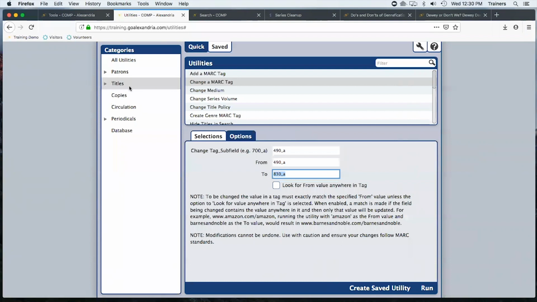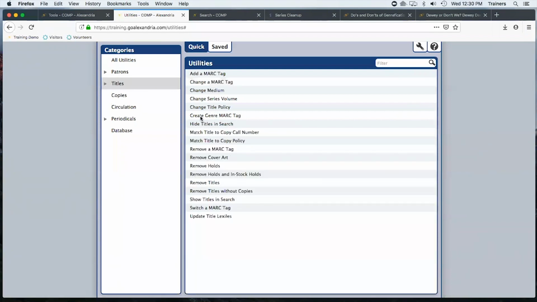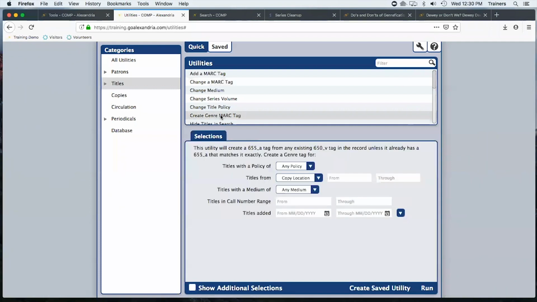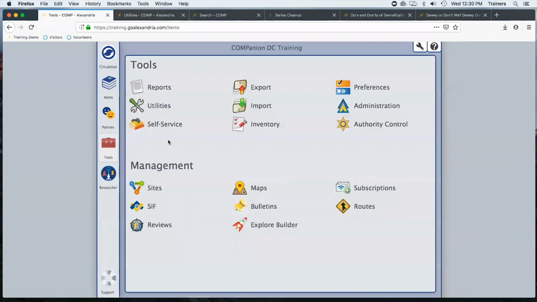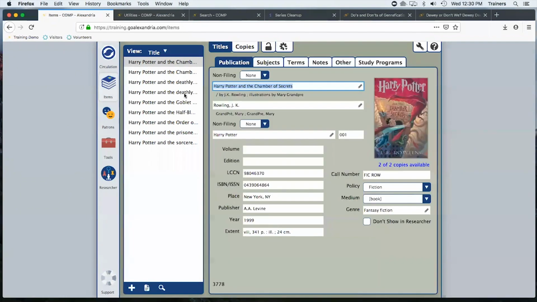We do have the ability to create specific tags using things like our create genre mark tag. So if I had a genre that did not currently exist and I wanted to add it into something, I can use this tool to add it across the board to a wide variety of items really quickly. Or you also have the ability to go in, add it to one individual mark record, say find one specific item. So come to my tools or come to my items section. I can grab my book. I can come into my genre.